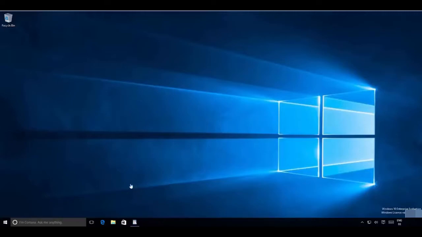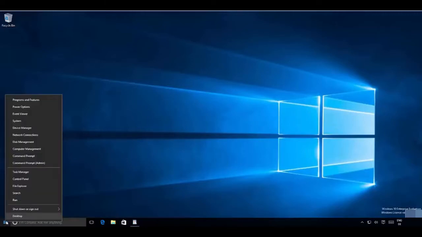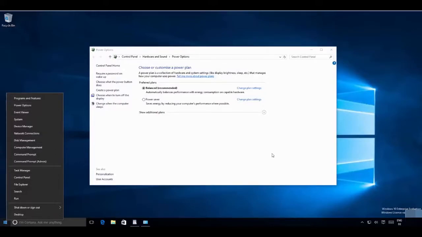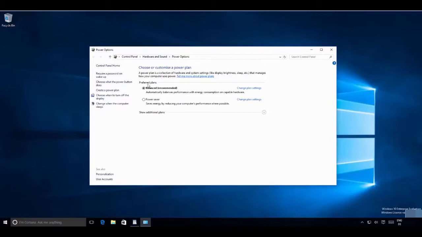So the first step is to right click on your start menu button. Right click, not left click, and in here go to power options. This is going to open this kind of interface. In here we want to choose the option which says balanced, which is also recommended. Sometimes power saver is chosen, but we need to choose balanced, which is also recommended.